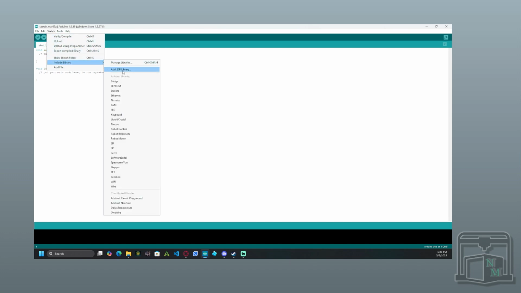I can add them via zip. So if I get them from somewhere outside of the managed library system, like a friend developed a library, sent it to you, or you found it on a website that doesn't have it stored through their other systems, you can download it, add it through a zip file, and continue.